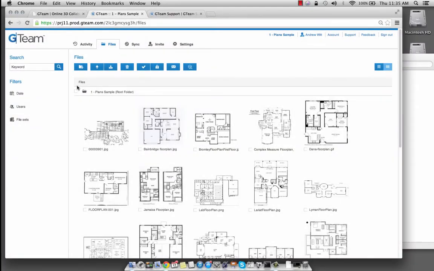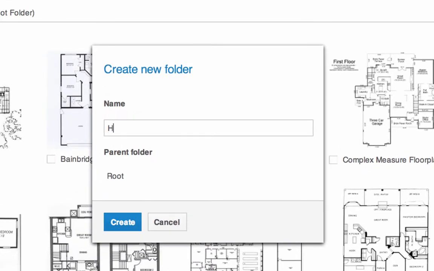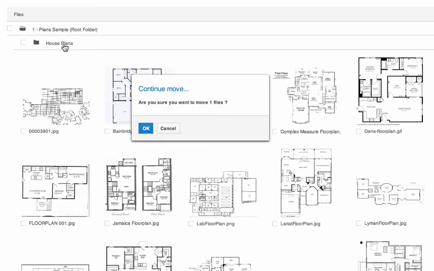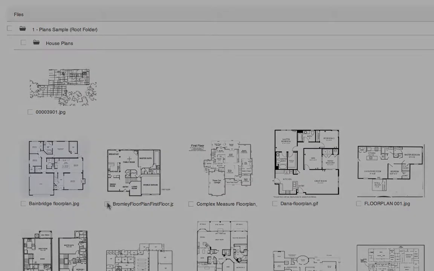Now that we've covered the basics of GTeam and working in 3D, let's show how we can use GTeam to collaborate. We'll introduce how typical users work with GTeam, as well as the requirements for administrators. We'll also talk a little bit about setting up projects for collaboration.